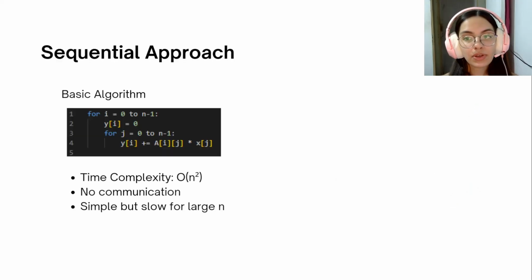So let's see the sequential approach. In the sequential approach, we use a simple double loop. For each row, we go through all columns, multiply, and accumulate the result. This has a time complexity of O(n²). It's simple and it does not require communication, but it becomes slow for large matrices. And you have the code here that I did. You can see it. We have two for loops.